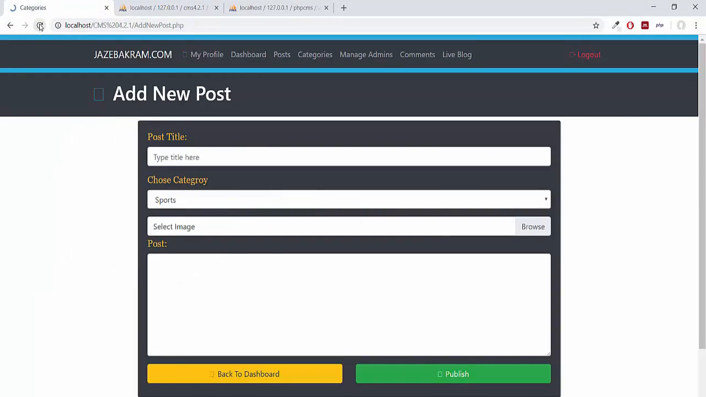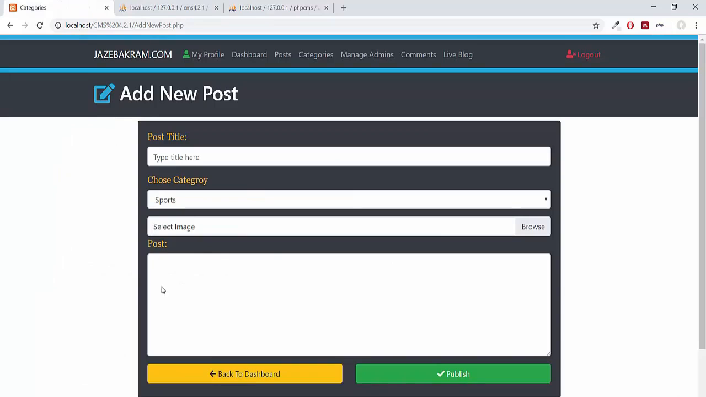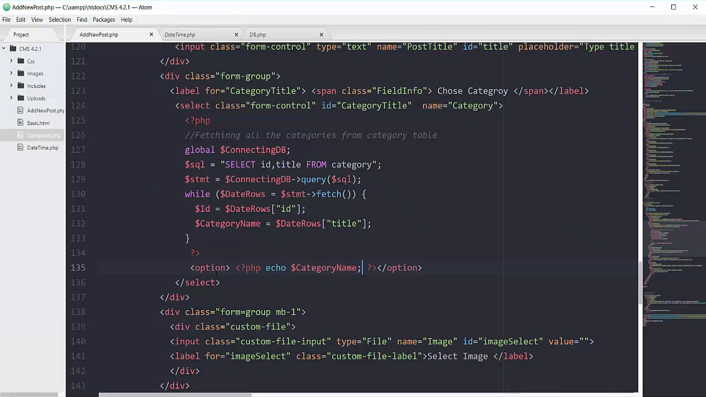refreshing this page, if I click on this category, you can see we have just only one category of sports. So sports category is at the index of 4. Why are we not seeing these three categories? It's because of the ending of the while loop. So this while loop ending is inside the PHP scope. That's why you only see one category.